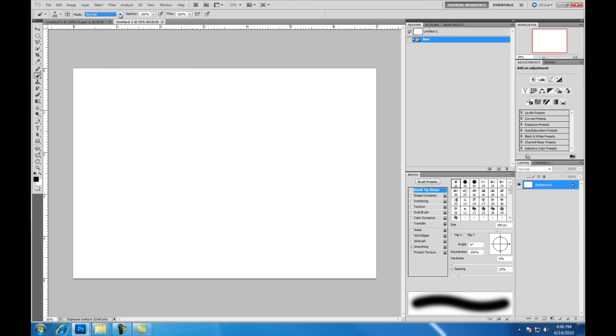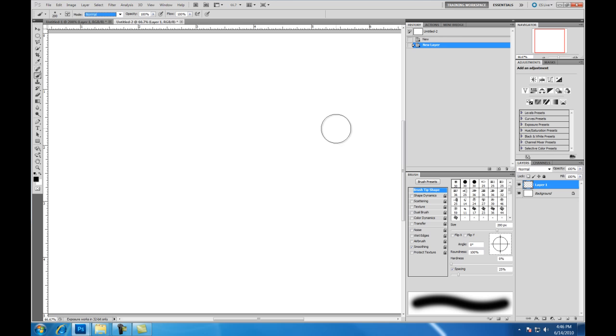What I'm going to do, I'm going to go ahead and select normal. I'm going to create a new layer. There's a little icon right next to the trash can, and you can go ahead and create a new layer. And what I did, I created a new transparency layer. And the reason why I did that is because I don't want anything to be on that layer. I want to show you what I can do with the brush tool.